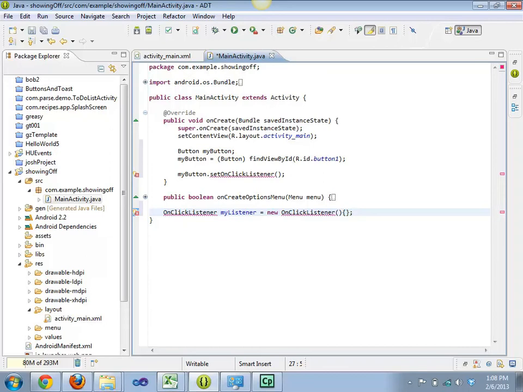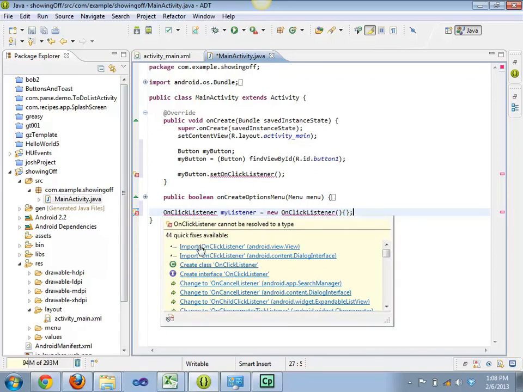And then when I try to do it, the computer can fill out the rest of this for you. The first error is because of what? We need to import it, because does Eclipse know what an OnClickListener is yet? No. So I need to tell it what I'm doing. So if I hover over that, it'll say import OnClickListener.